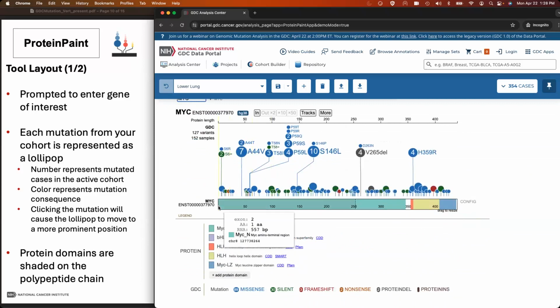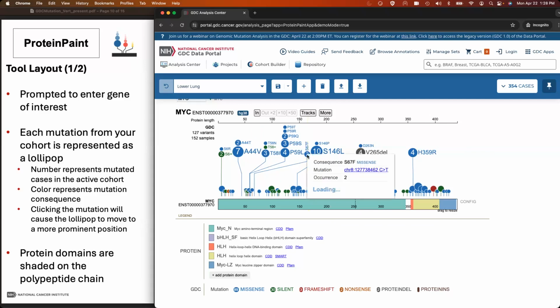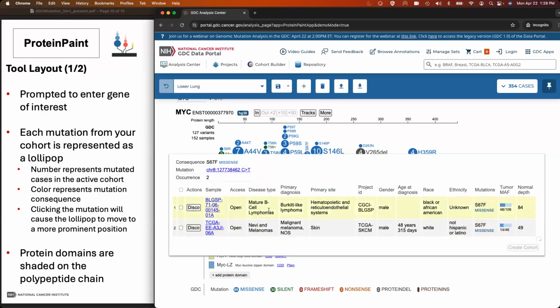But looking down here, we have the polypeptide chain. Each of these lollipops here is a mutation from your cohort. This is the demo, so this isn't actually from our cohort. If you click on a mutation, it'll cause the lollipop to move to a more prominent position, and the number represents the number of cases that are affected by the mutation. So if I click on 2 here, you'll see that a list of 2 different patients comes up.